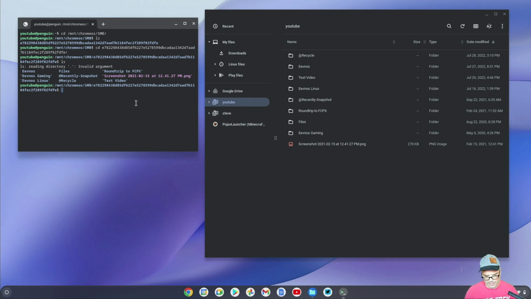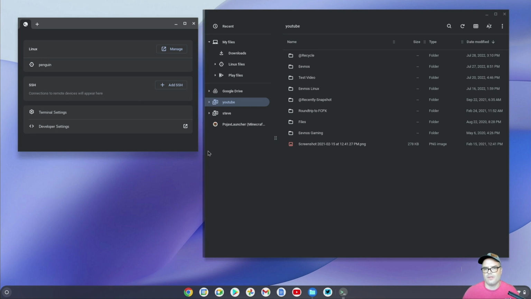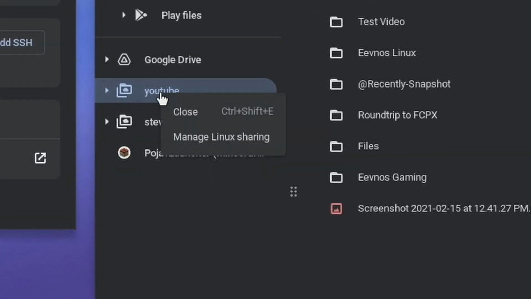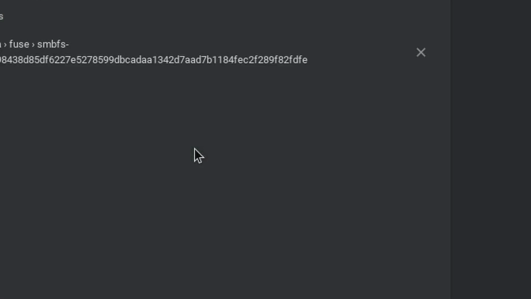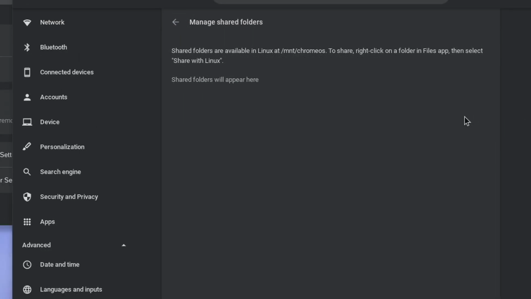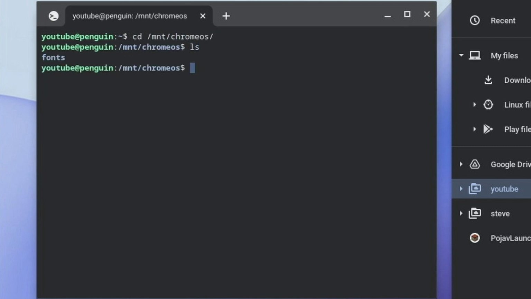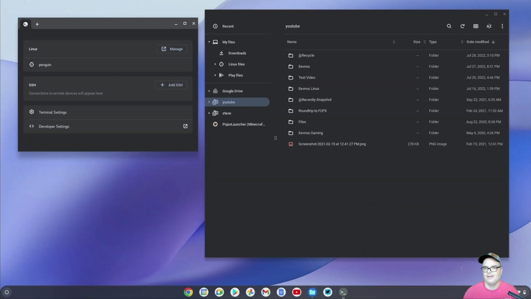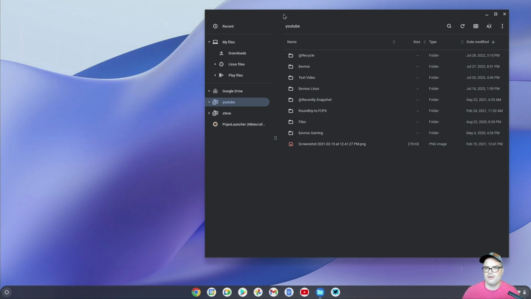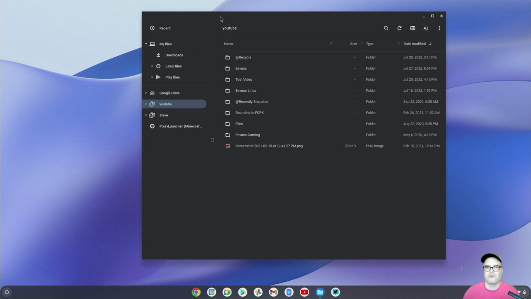So that's it. If you don't want to share it with Linux anymore, you can right click on this, go to manage Linux sharing, and just remove it from here. And now it is no longer shared. See that SMB directory is gone because we don't have any Samba mounts that are shared with Linux. And that's it. You can copy to and from that network share. It works just as fast as on any other computer, and I use this all the time without any problem.